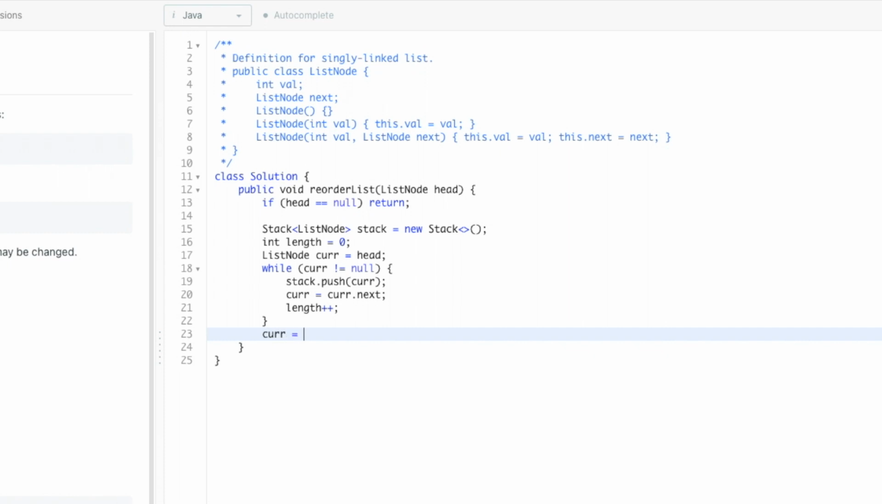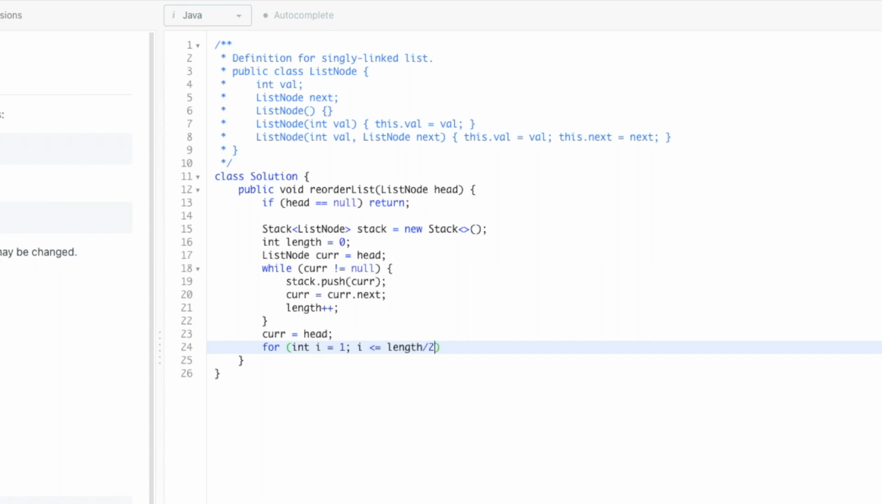So we'll set current back to the head. And then we'll just iterate through half that list. So we'll set up a for loop. So we'll say int i equals 1. And then we'll loop while i is less than or equal to length divided by 2 to get to that midway point. And then we'll just increment i every time we pass through. So next we'll want to start popping these nodes from the stack, and we'll want to start inserting them between nodes in this first half of the linked list.